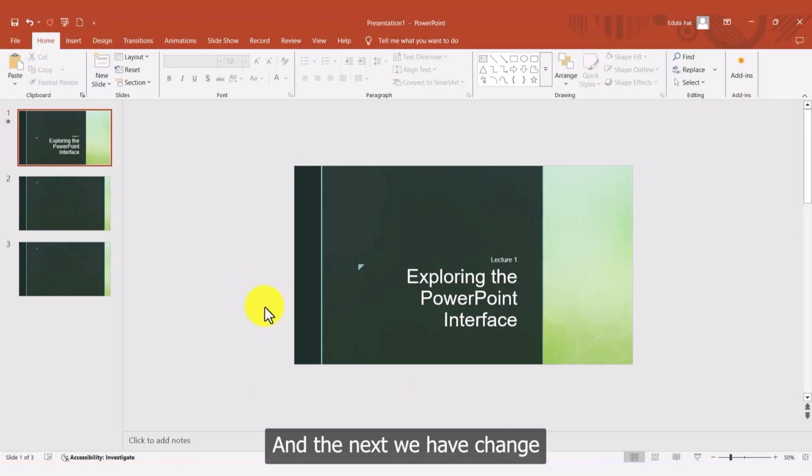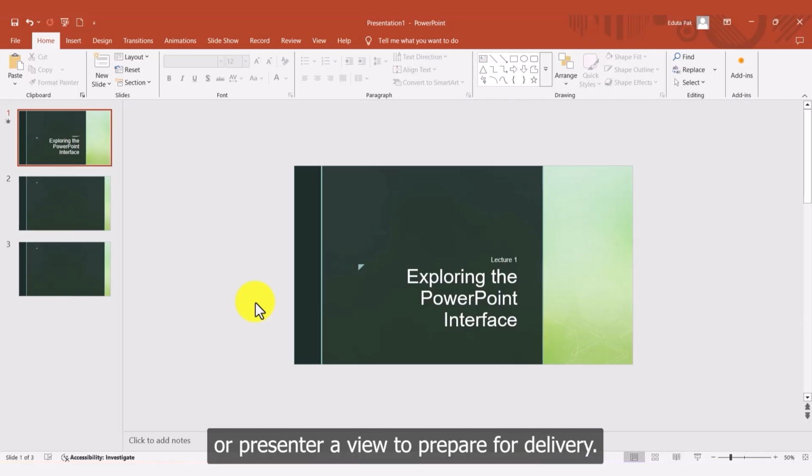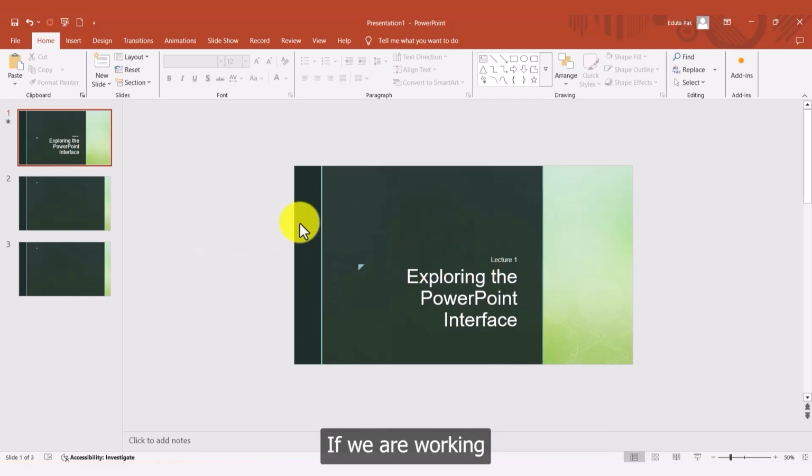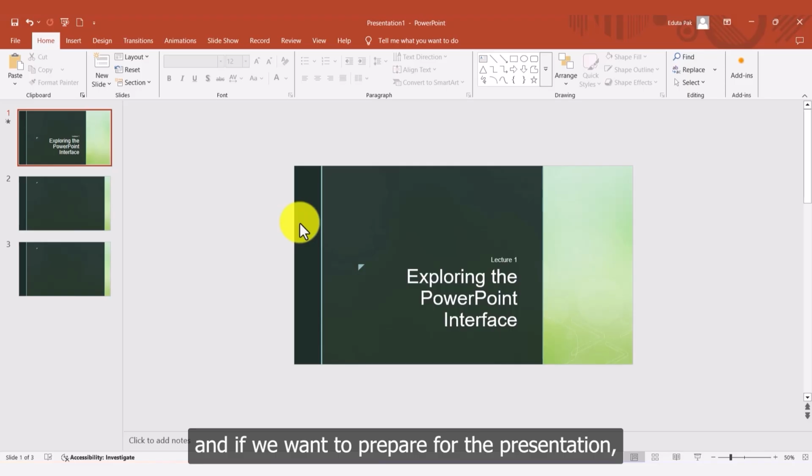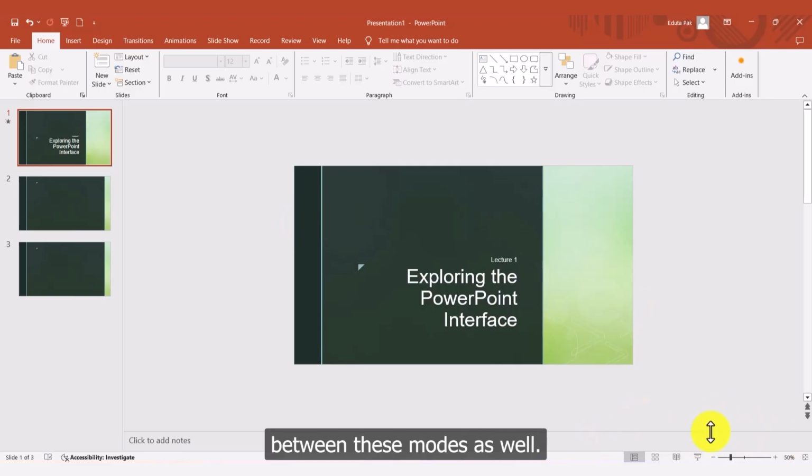And the next we have change the view modes as well. Use slide sorter view to see all the slides at once or presenter view to prepare for delivery. If you are working and if you want to prepare for the presentation, you can just switch between these modes as well.